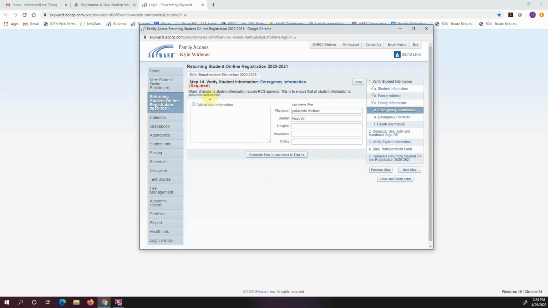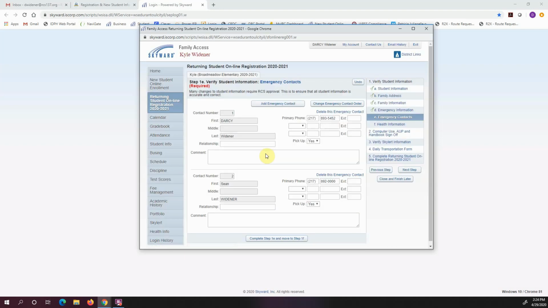Now I'm looking at, do I need to add any critical information for my child? Do I want to add any of this information here? If not, if everything looks good, we're just going to complete that step and move on to the next.